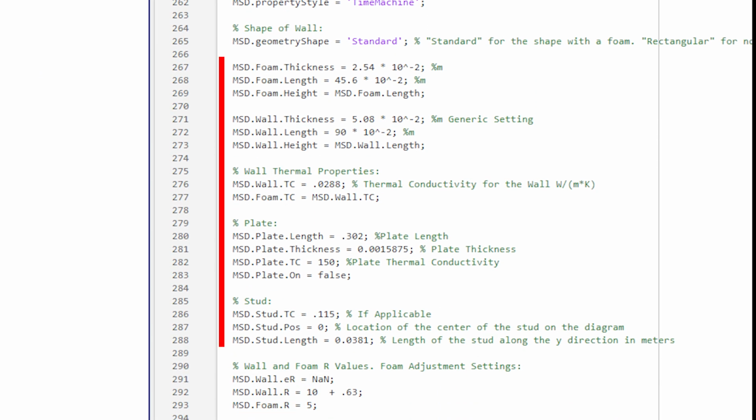Shape of objects. The properties of specific objects on the wall are given in the following format. First, the name of the object is given, either foam, wall, plate, for the metal plate in between the foam and the wall, and stud for studs. Thickness is given in the X direction, length in the Y direction, and height in the Z direction, which only applies to the model in 3D. Tc is the thermal conductivity of the object. R is the R value that the model expects the object to have.